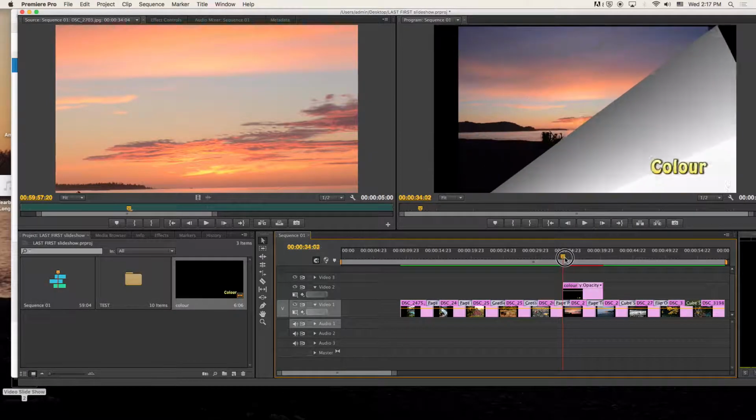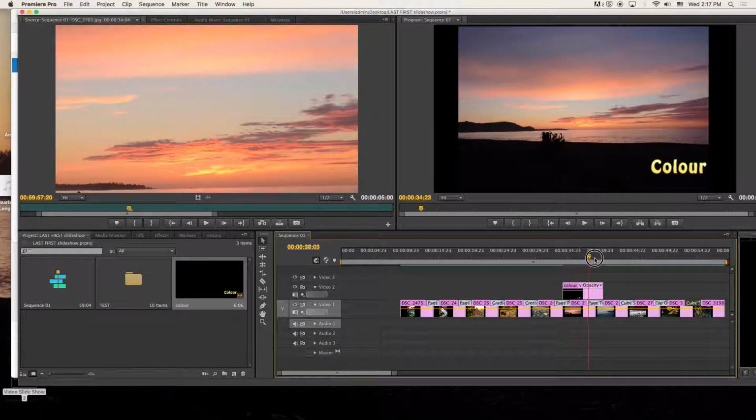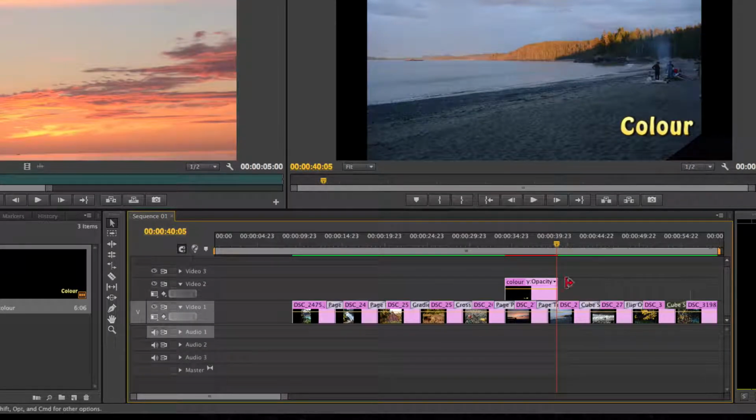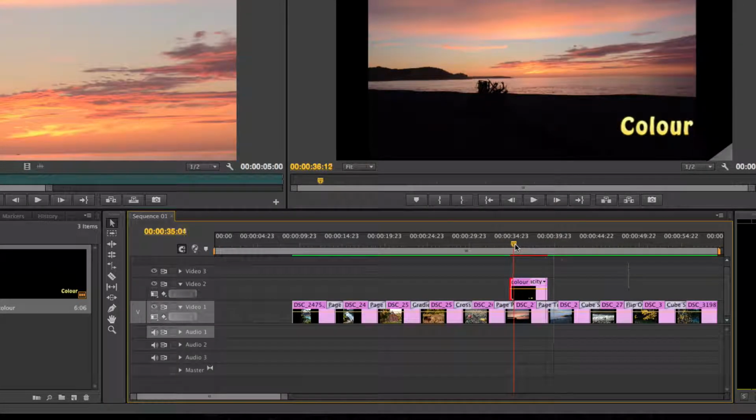Now, it's a little bit too long. It's staying onto the next slide. So I'm going to just zoom in so you can see it. I'm going to roll it shorter so it doesn't stay on so long. I don't want it to be on the other picture. I'm going to roll it shorter so it only is above the picture I want it to be part of. So it folds over. Still a little bit too long. I'll roll it a little shorter. Roll it a little.